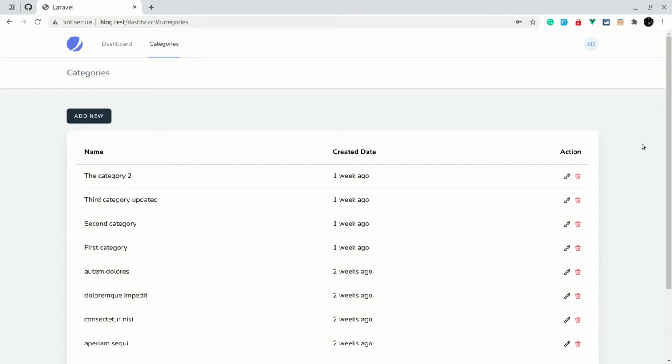In our previous video, we completed the CRUD section for our categories. And from today's video, we'll be starting the CRUD section for articles. So first of all, let us create a model and migration for the articles.